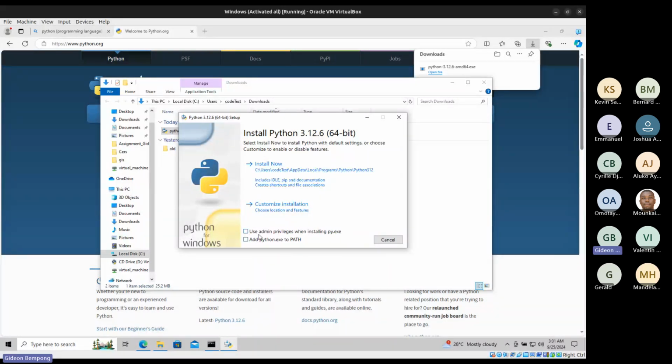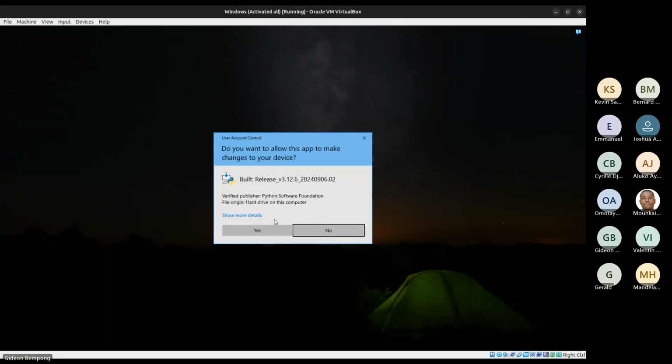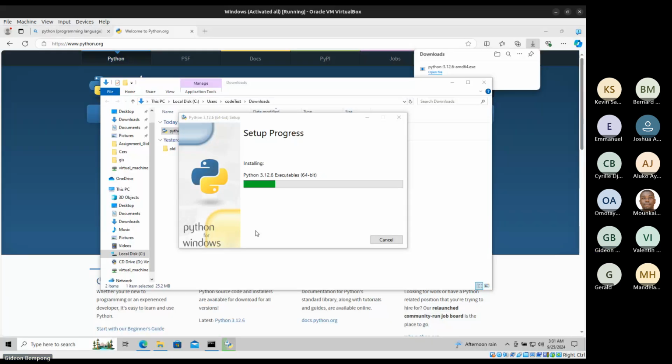Also, down here, we can see we have "use admin privileges when installing Python," and we also have "add Python to PATH" (python.exe). You'd have to add that. It's very important to tick that. For the admin privileges, if you want, you can tick that too, but I'll tick only the PATH one. Then you click on install now. Another prompt pops up. You just click yes. Then it starts the installation for you.